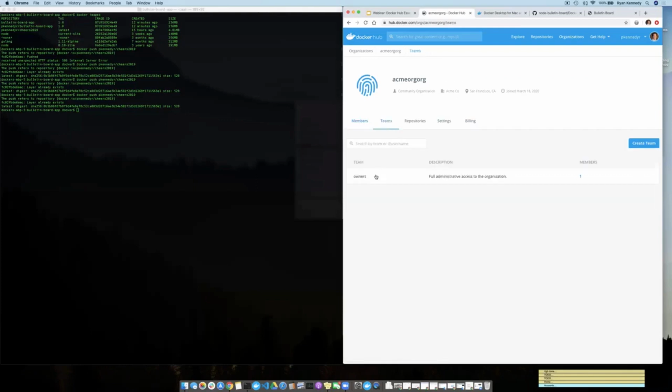We also have one team that's created. This is the owner's team. And the owner's team is a special team, has full access to all of the repositories within the organization. People who are members of this team can do things like manage settings, manage billing. They can create a team. They can modify membership of the teams. And they can also access and modify the access controls that relate to the repositories within that organization.